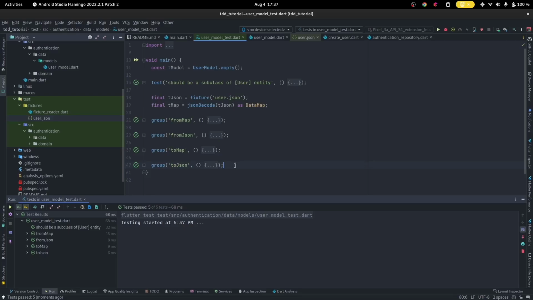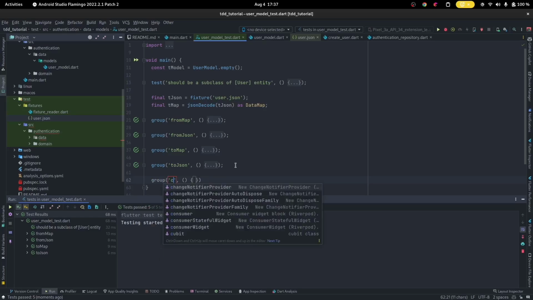Let's go over to copyWith. So now we've done 1, 2, 3, 4, 5 tests. Group copyWith.